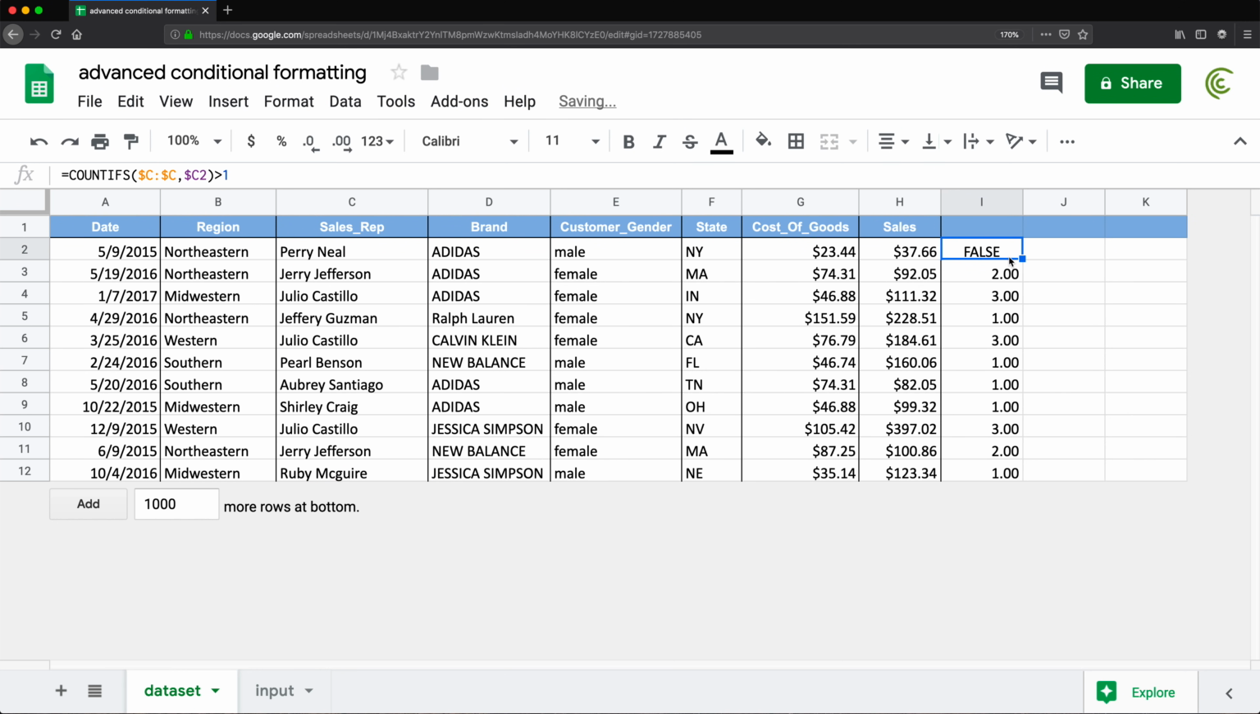And if it is, it's going to give us true. So for everything that's 2, 3, 4, whatever, other than ones, it's going to give us true and false. Now I should be able to use this.